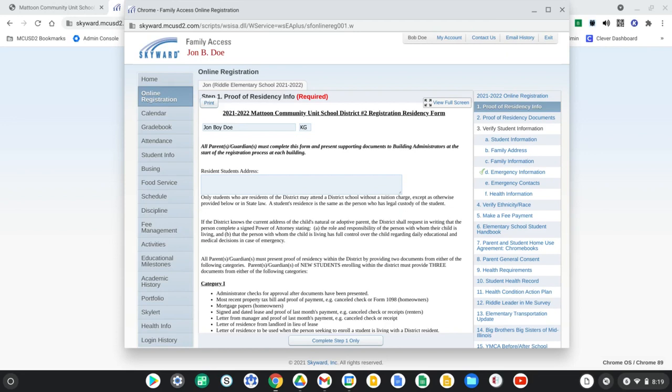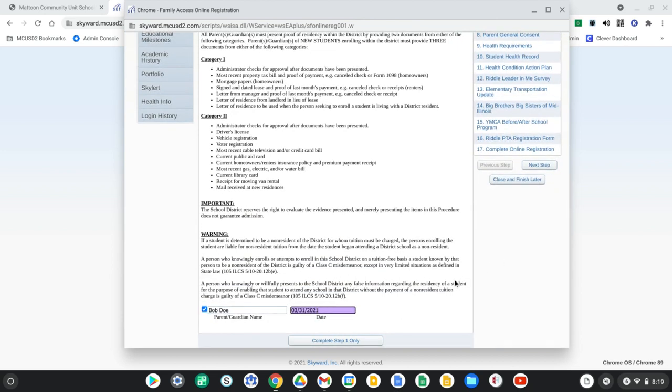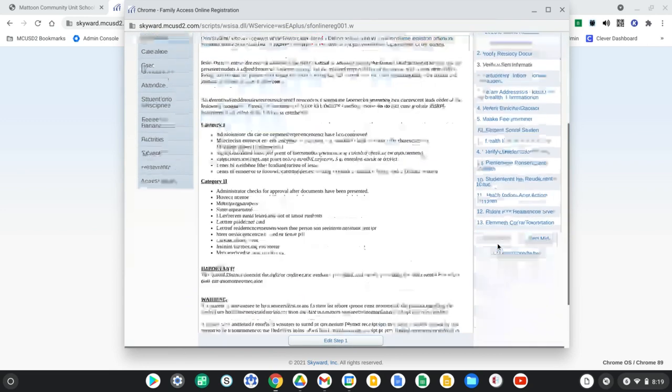Step 1 is going to be the proof of residency info. This will be pulled from last year or what is already in Skyward. You need to go over this information and simply sign and change that date if that date is incorrect. When you're finished, hit complete step 1 and the next step.